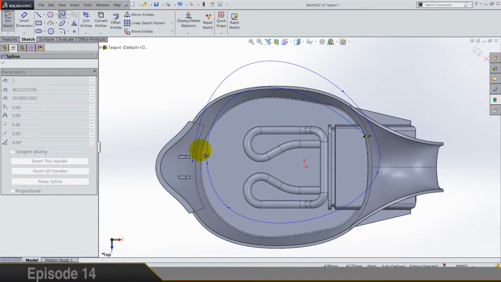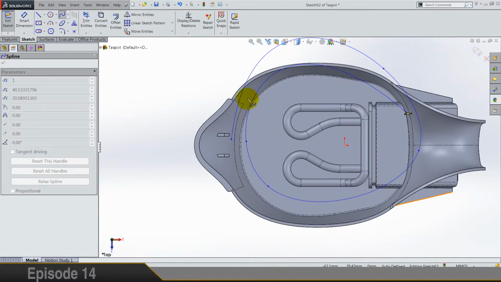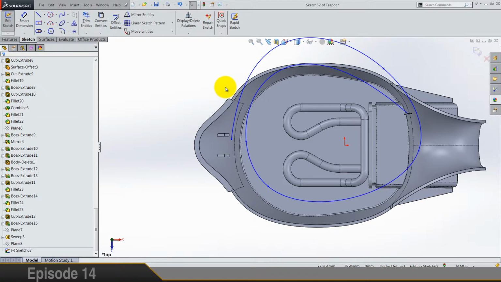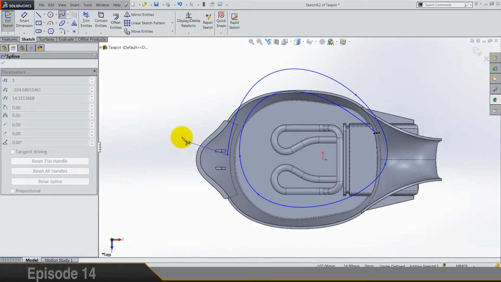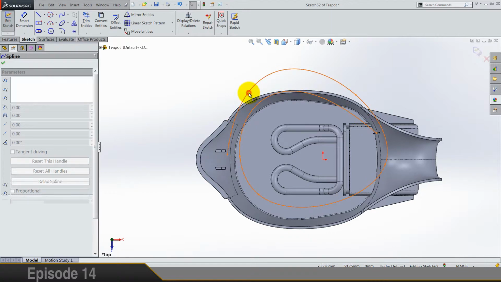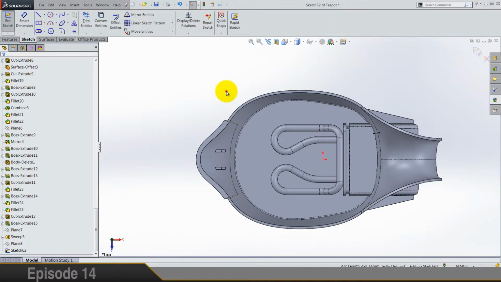What's happening with my PC? Can't see anything. Okay, I'm gonna continue with the curve from this point. No, I can't. Let's draw it again. I don't know what the problem is here.